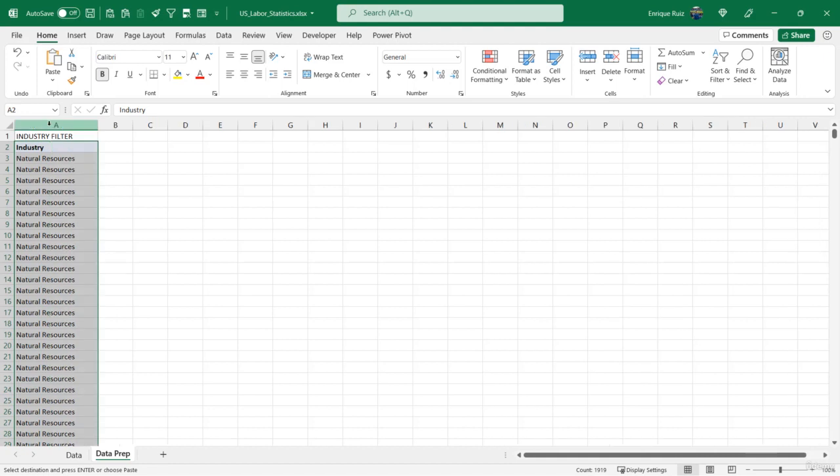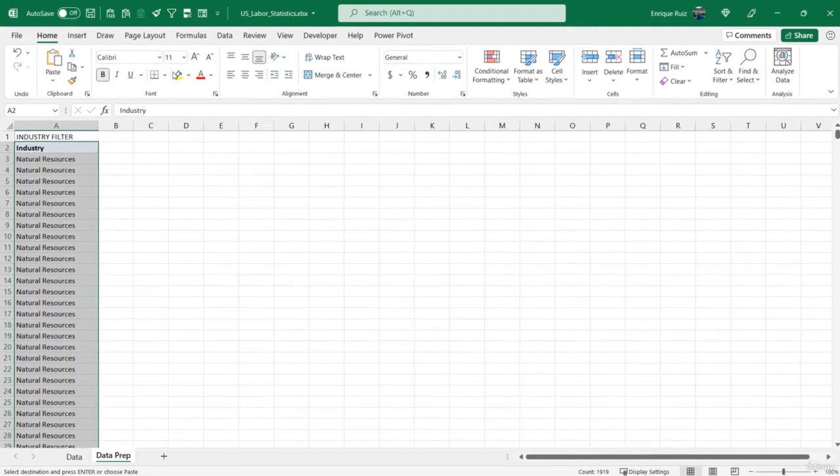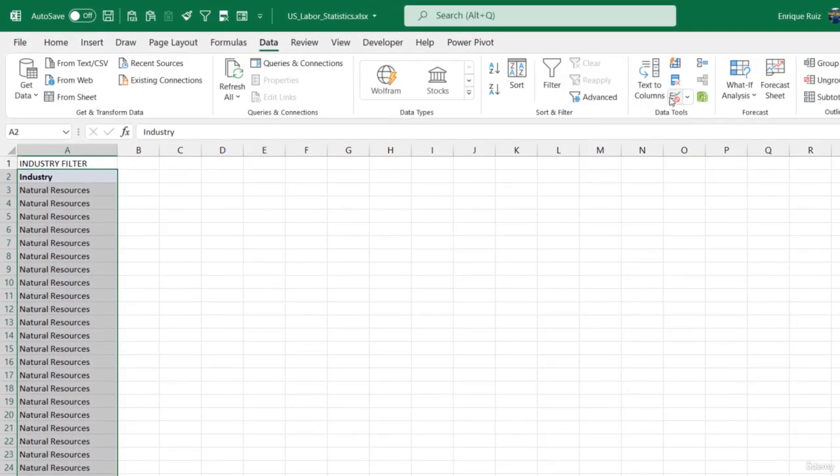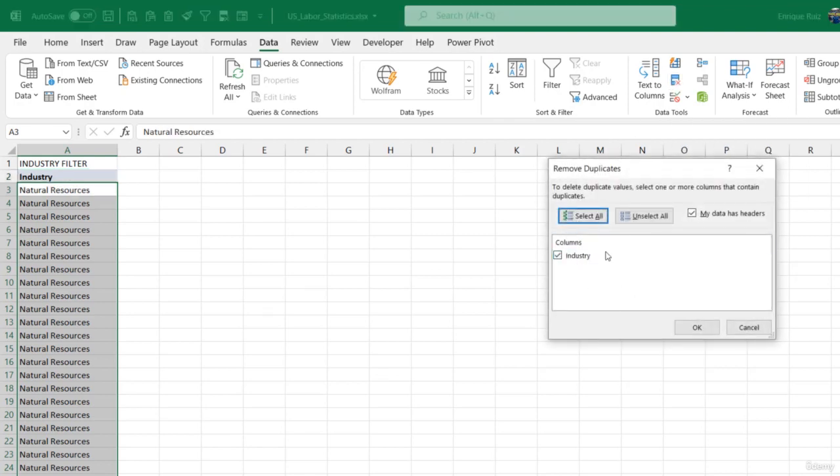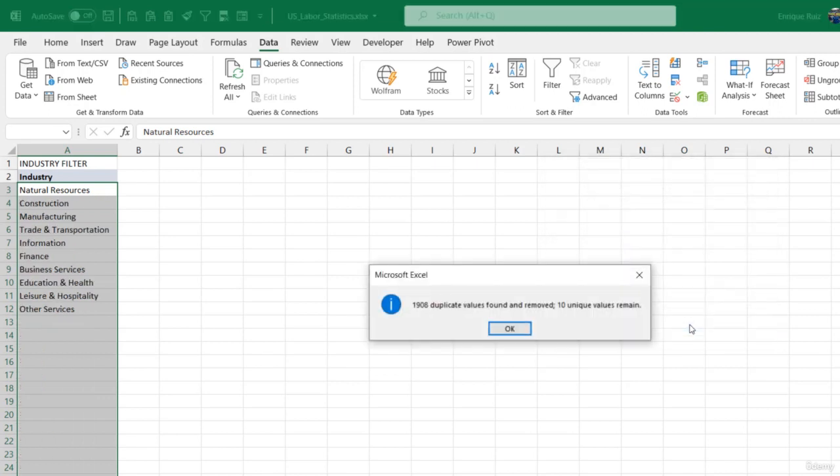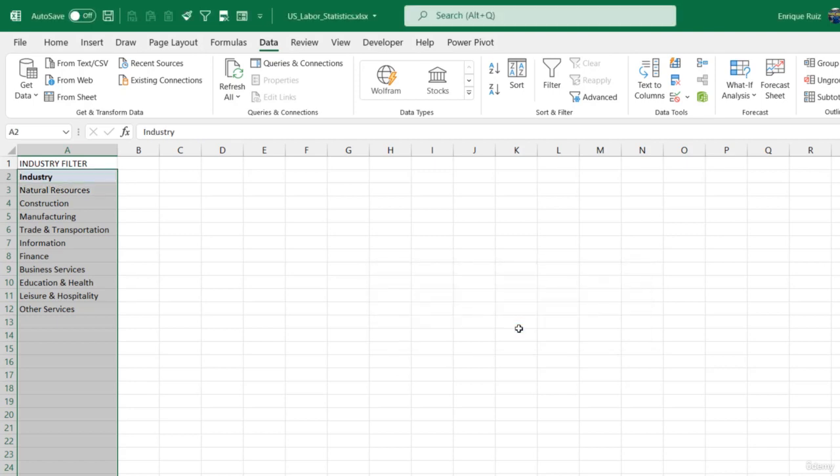Let's make the column a little bigger. And right now we do have all the industries, but it's not a unique list. We have a lot of duplicate values. So to remove those, with the entire range still selected, we can simply go to Data, Remove Duplicates, which is this icon right here. And with the industry column selected, just press OK. So you'll see that we have 10 unique values remaining from the original list of 1,908 duplicate values.